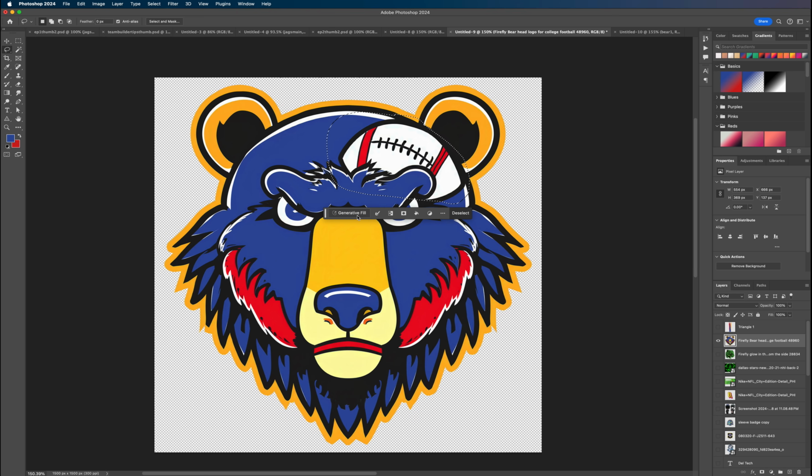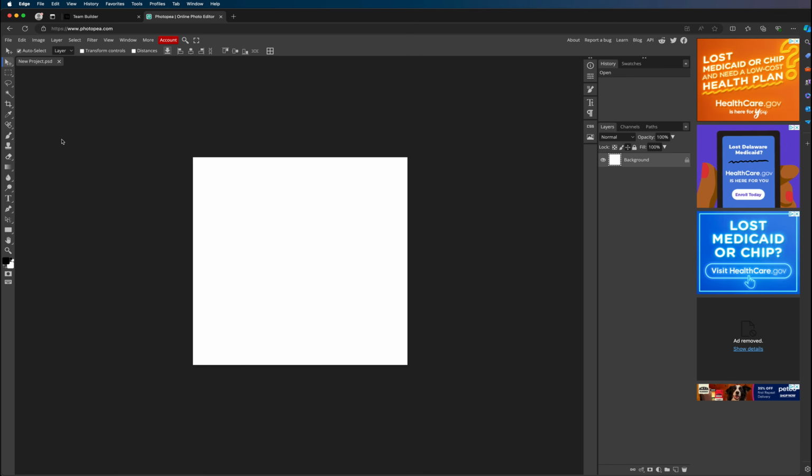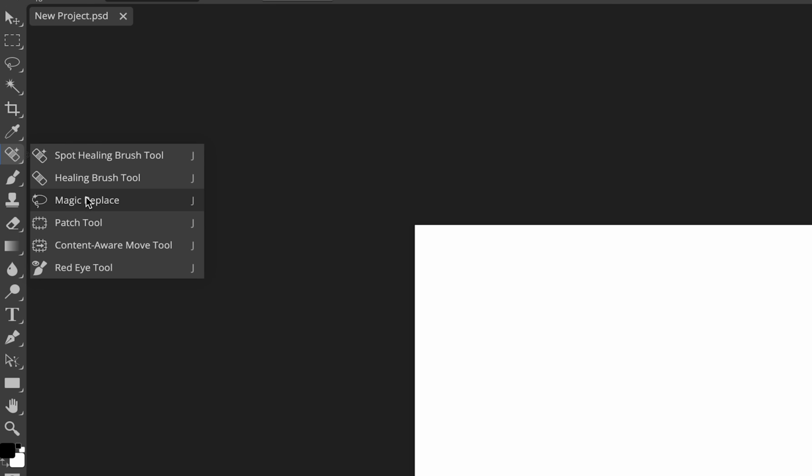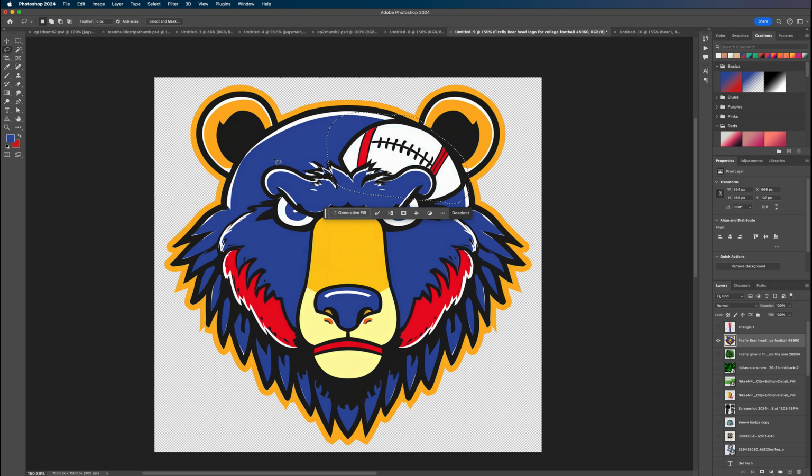Now, if I go right here to generative fill, right? Generative fill, and this is in Photopea. If you go over to the left-hand side under the tools panel in Photopea, you'll see a little band-aid, which is the spot healing brush. If you hold that down, you'll also see something called a magic replace tool. It actually looks like the lasso tool. It's got the same icon, but you can use that to do almost the exact same thing. I mean, not as powerful as Photoshop, but it's still very powerful.